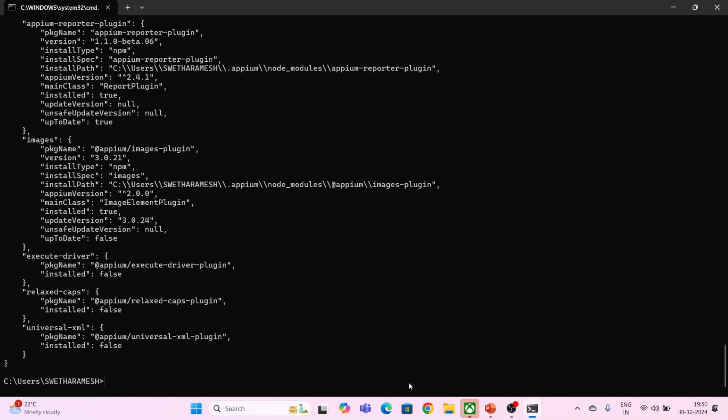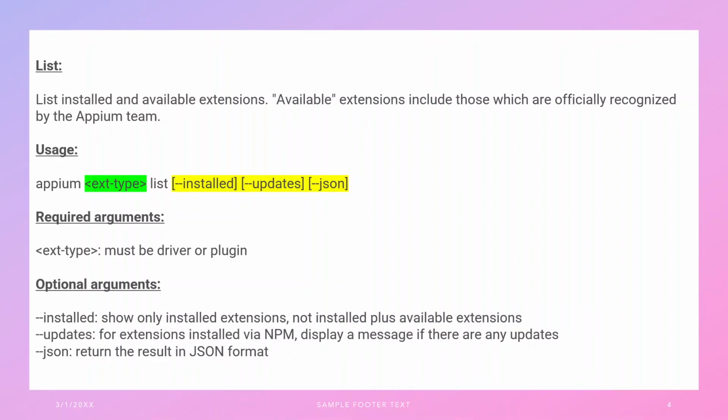So this is the use of the command called appium list. We have to use appium, then the extension type, which may be driver or plugin, then the list command, and we can use the optional arguments. The optional arguments are installed, updates, and JSON. Okay, this is all about the use of the appium list command.